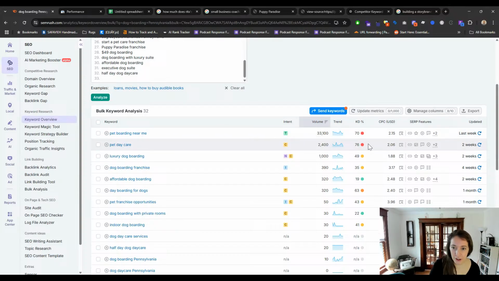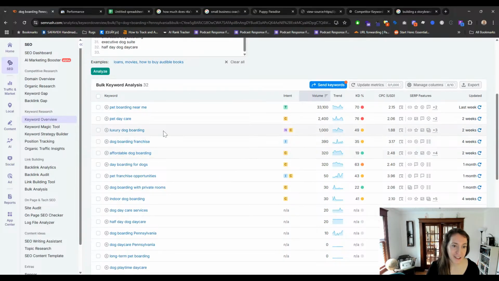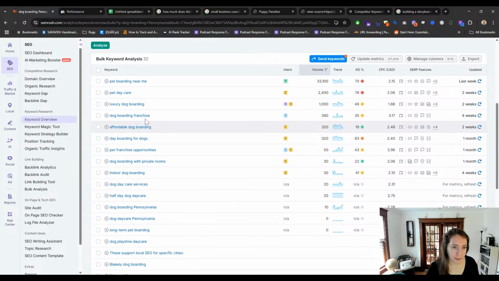Pet daycare, also difficult. But like I said, if you're the only one in your area, not super difficult. Luxury dog boarding is a great keyword, and it's not super difficult. Obviously, if you're not luxury, don't call yourself luxury, because someone will get to your site, think they're not very luxury, and bounce right off. Dog boarding franchise is only applicable if you're a franchise. Affordable dog boarding, so if you're affordable, not luxury, that's a great keyword.